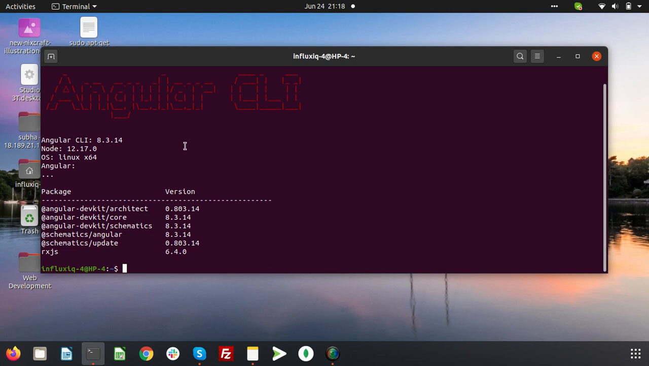Our system has been managed as such that it is very essential that this version of Angular CLI exists in your computer. If the version is ahead of this version, then make sure to downgrade it before starting a new project through Angular CLI.